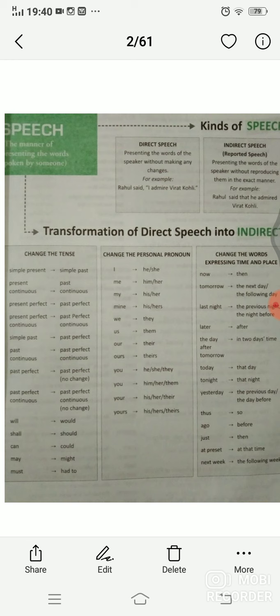Now, the simple present tense changes to the simple past tense. The present continuous changes to the past continuous. The present perfect changes to the past perfect tense. The simple past changes to the past perfect. The past continuous changes to the past perfect continuous tense. May changes to might. Can changes to could. Shall changes to should. Will changes to would.